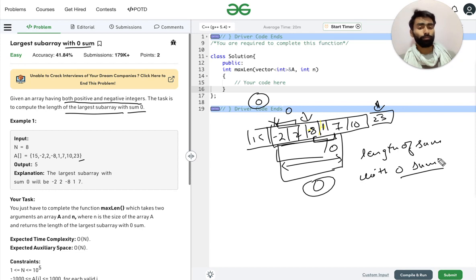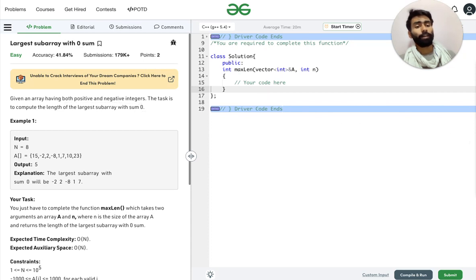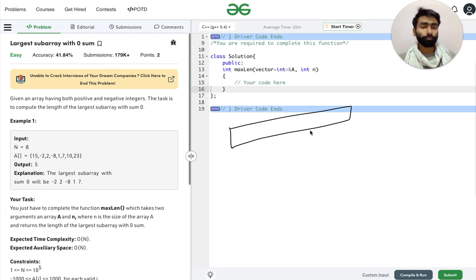So how can we do this? We can obtain this result by checking every subarray in the array, which results in O of n into n, that is not an optimized solution. So to optimize, we can take the array like 15, minus 2, 2, minus 8, 1, 7, 10 and 23.